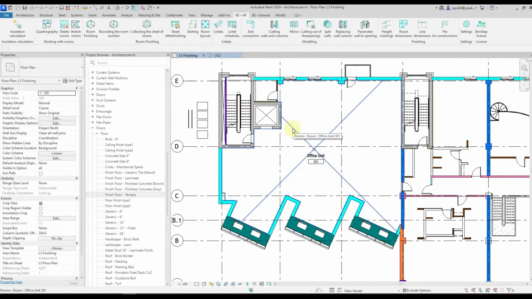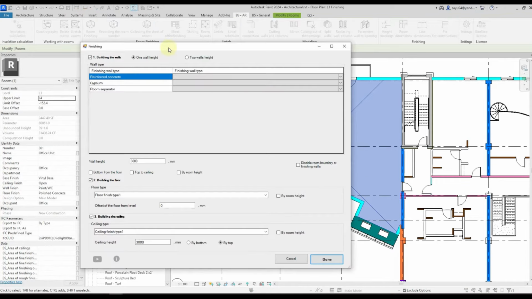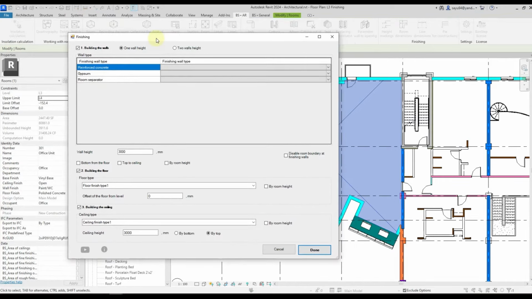We're still going to be modeling the finish one room at a time so that it's more visual and understandable. I choose room number 301. I go into the room finishing plugin. We can see what we have to select here. The first one is that if we are going to be building wall finishes, we need to tick this box.